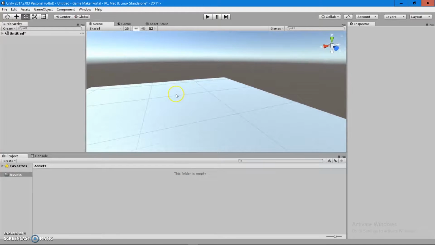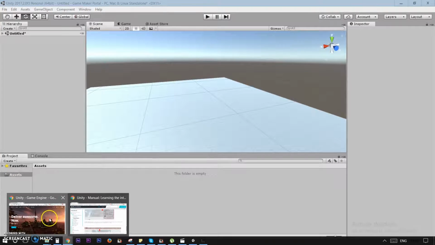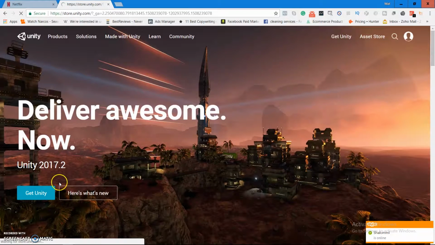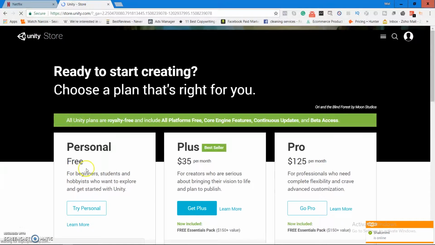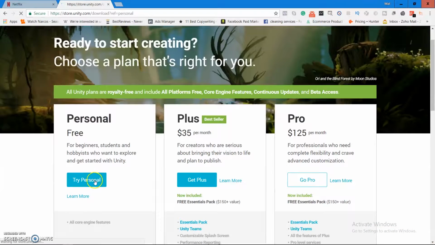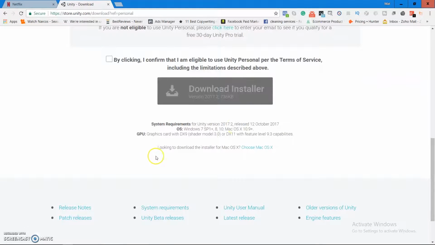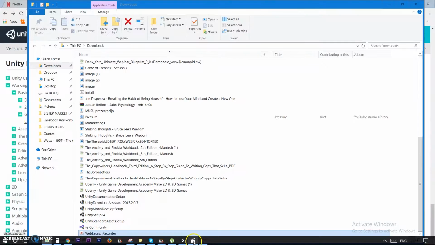And I assume you already have installed the engine itself. If you haven't, you can go to www.unity.com and you can see the installation there. You can download it, sign up for the setup, and you'll be good to go right after the installation. And let's start from there.